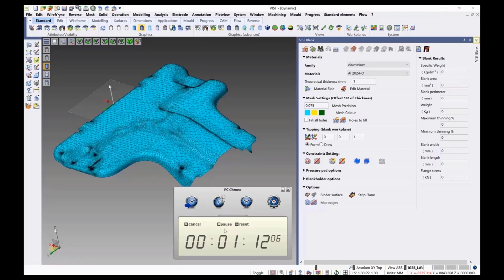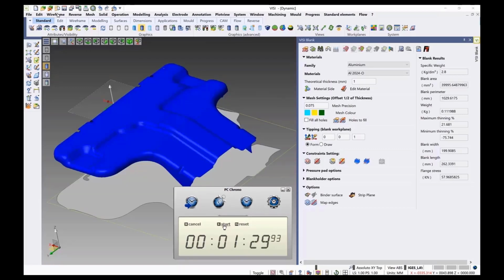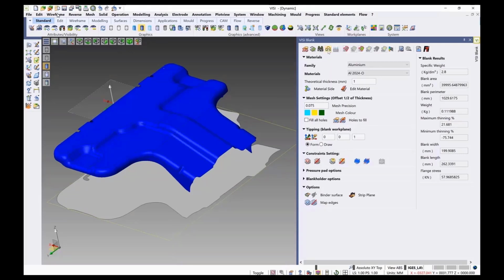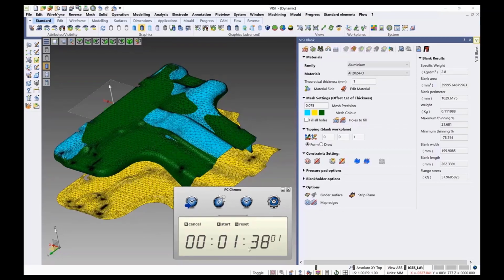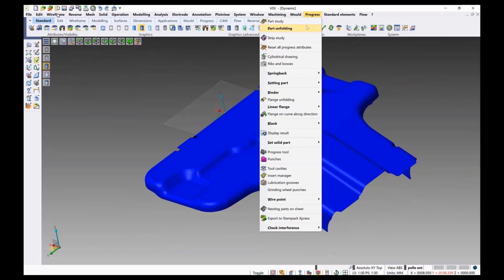Basically, it's showing that it created this mesh in about 1.5 minutes with a blank. So if I start here and I use spring back, you can see how with FTI, it increases that time to 1 minute and 38 seconds. Obviously, fast forward through it.